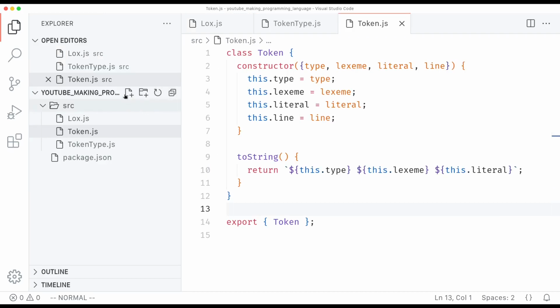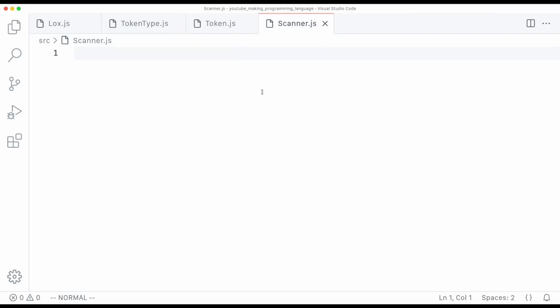And then the final file we're making today is called Scanner.js. And this will be where the core functionality is for our scanner.